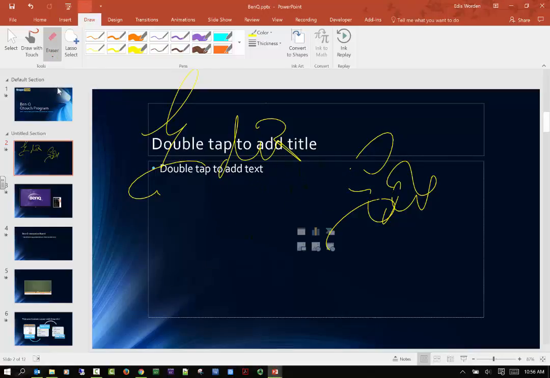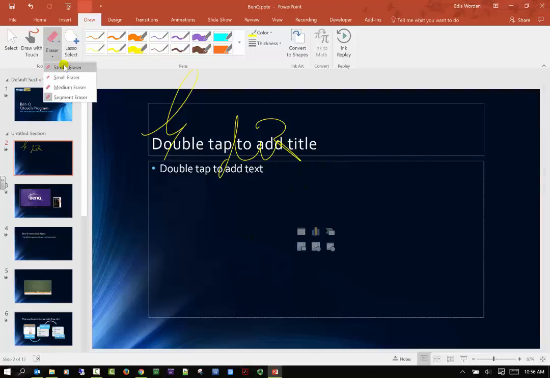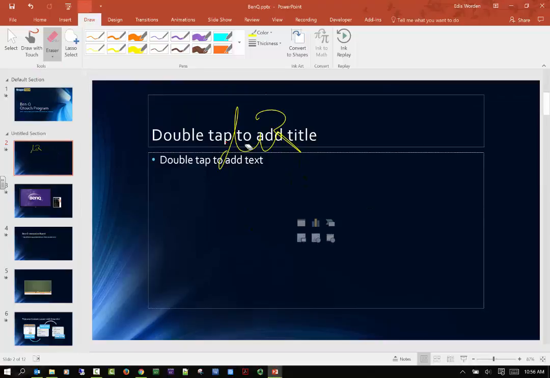I can also do a medium eraser, which of course is going to give me something bigger. And of course you've got your segment eraser, which I can actually do a larger segment of, pick a whole other area. Or I could just do, again, the stroke eraser where I just click on it and it gets rid of each of the areas that I had drawn on. You could do a lasso select.